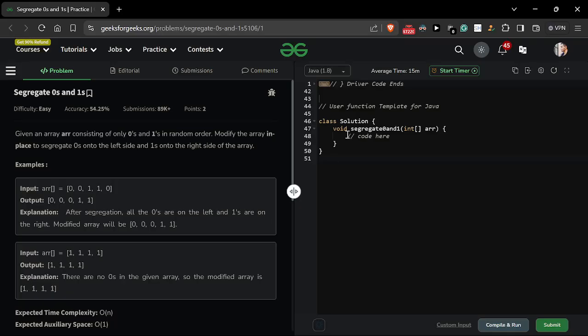So let's code it up. We have L as 0 and R as N minus 1. We have to iterate while L is smaller than R. So just do while L smaller than R. L at the correct position means L containing 0, so increment while L is smaller than R. And if R is at 1, decrement your R.